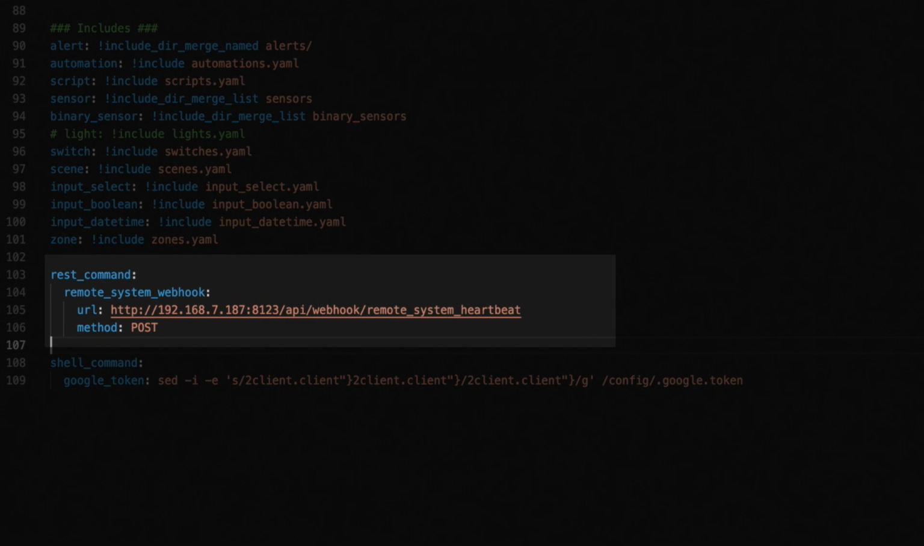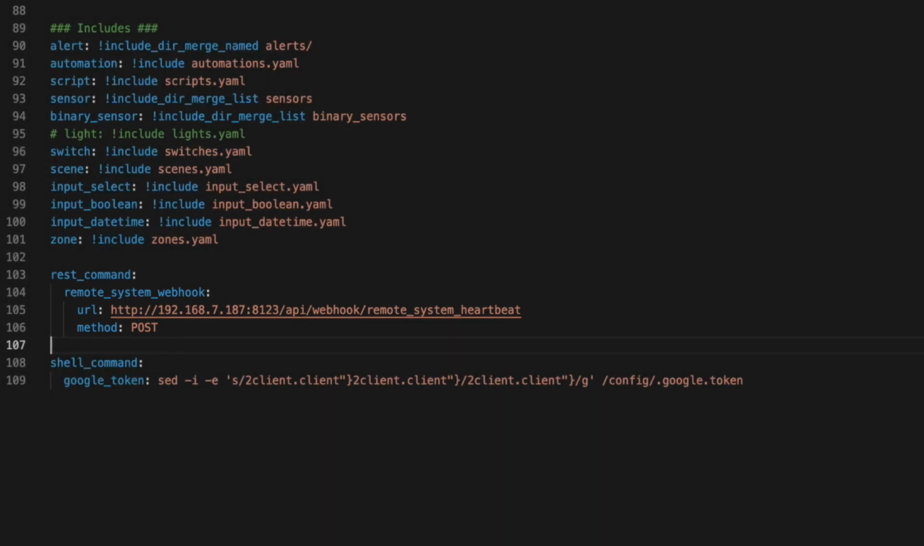Then, URL will be your webhook URL, and method will need to be post. REST commands are useful for more use cases than this, and I hope to talk more about them in a future video. But for now, we'll leave it at that. Just be sure you restart Home Assistant after you've modified your configuration.yaml file and saved it.